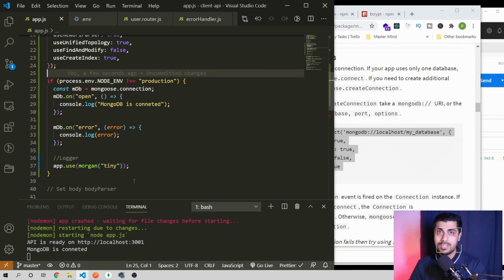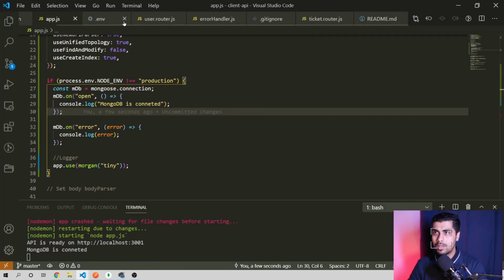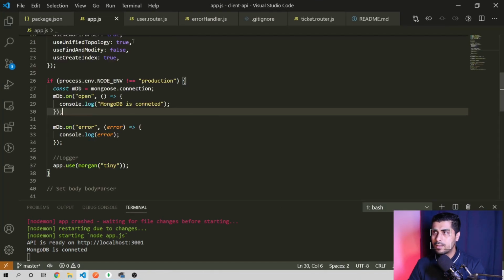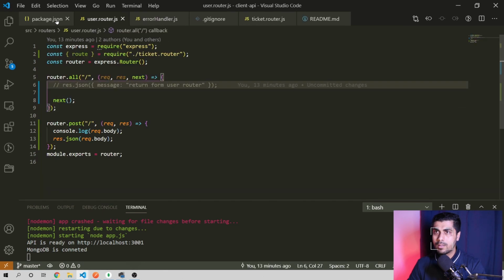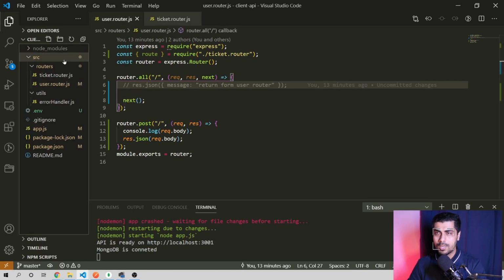So we need to create the user schema before we can access the database. So for that, let me close these. We don't need that. App.js, no need for now. Packages, no need. Error handling, no need. Git ignore, no need. Okay, let me close that as well for now. Okay, go to our folder explorer.